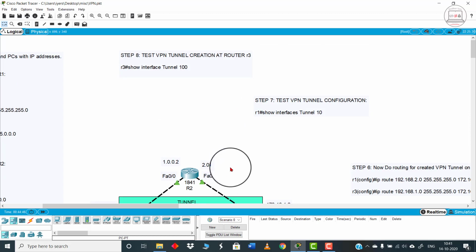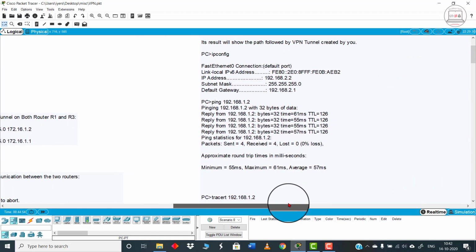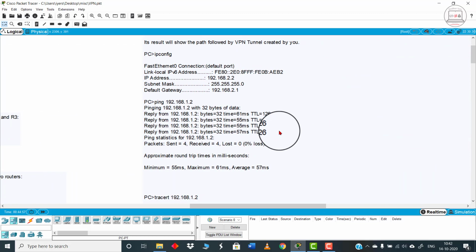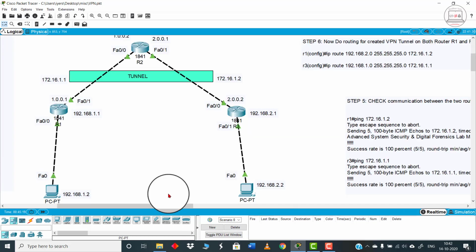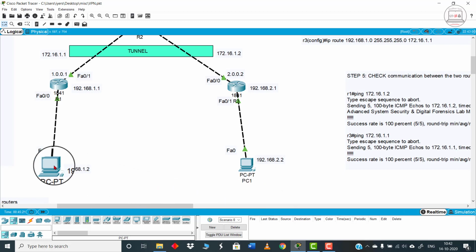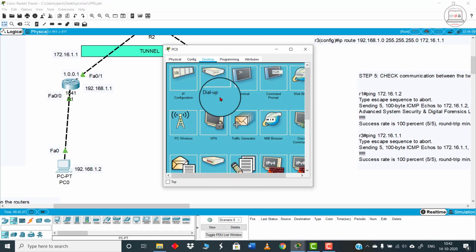Okay, so this is all about the creation of the entire VPN, and this is how you create the VPN. But one final step is left, and that is just to check whether we are able to send the traffic through the VPN or not. To check whether PC 0 and PC 1 are able to communicate properly, we first need to check whether the ping is happening or not.